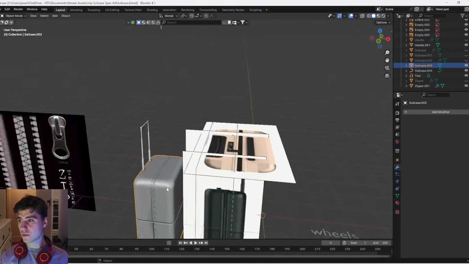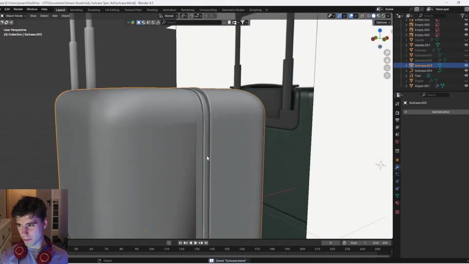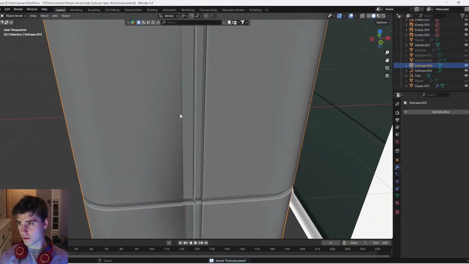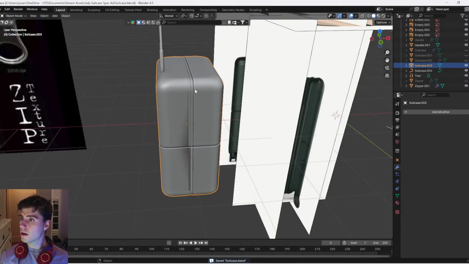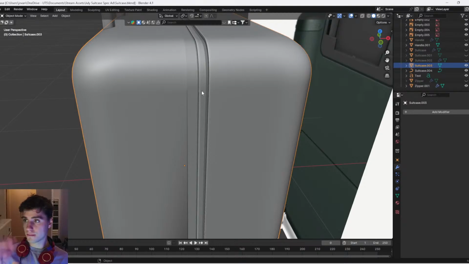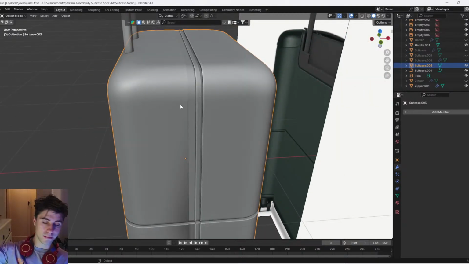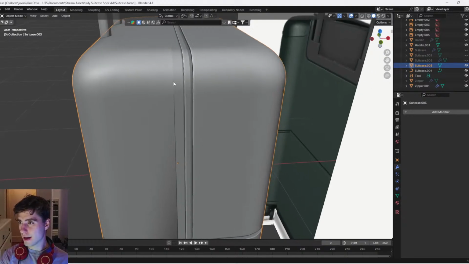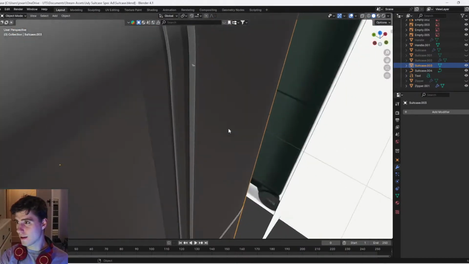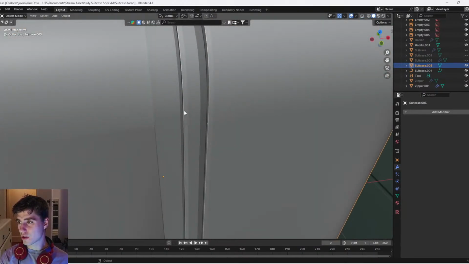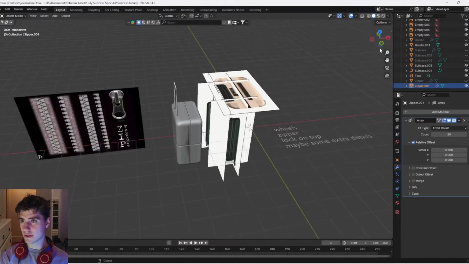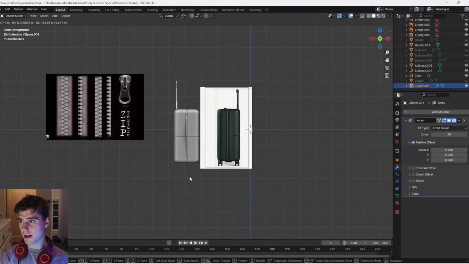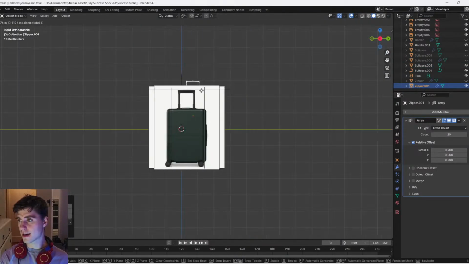Cool, so we've got our little suitcase going on here. And what I'm gonna want to do is put, whatchamacallit, zippers over this thing. And preferably, if I could run them along the middle there, that'd be perfect. Let's have a look. Let's bring them down here and just drag them along.